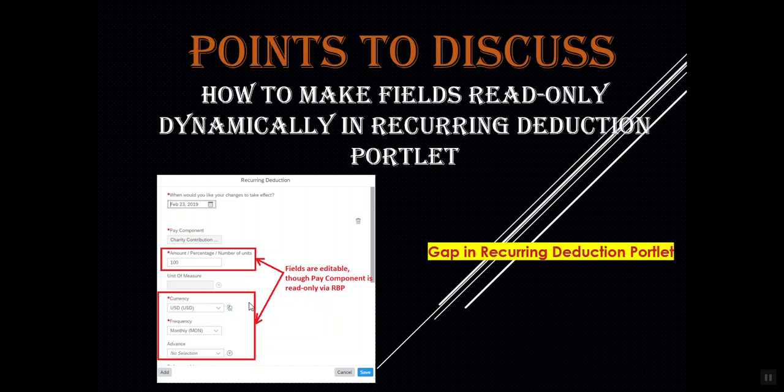These fields become editable for the line managers. That means they can edit the value at any point of time. So that is not desirable, and that is one kind of gap or violation of the RBP, and that is not controllable from the RBP side as well. So we will see what the workaround for this gap in SuccessFactors is today.